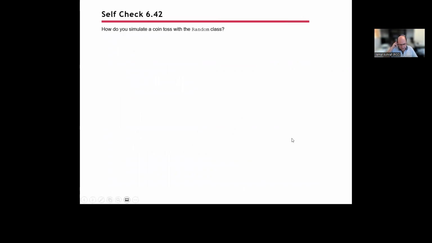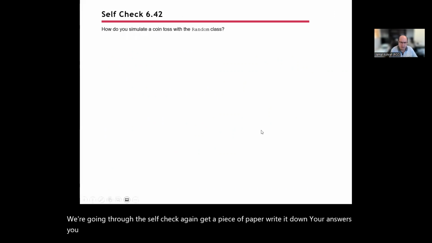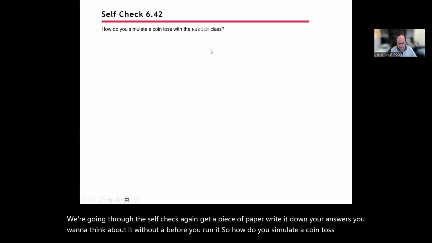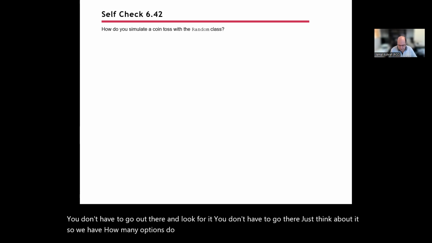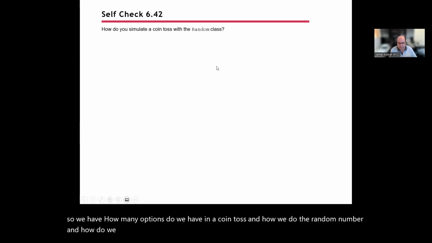We're going through the self-check again. Get a piece of paper, write down your answers. You want to think about it before you run it. So how do you simulate a coin toss with a Random class? Again, you don't have to go out there and look for it. Just think about it. How many options do we have in a coin toss, how do we do the random number, and how do we simulate it? Think about it first, and then you want to run it, that would be fine.